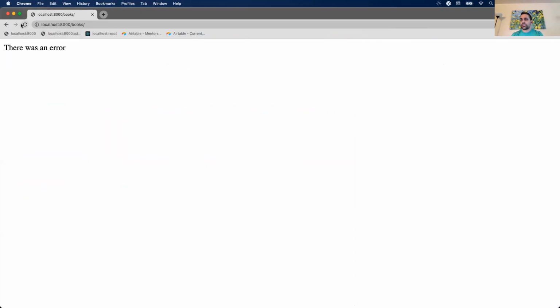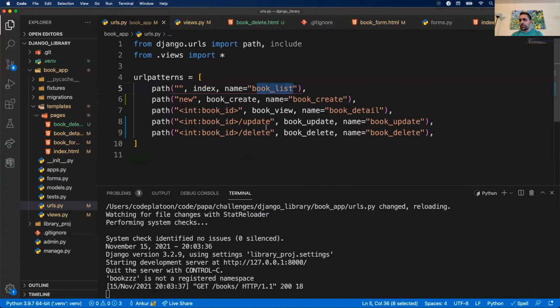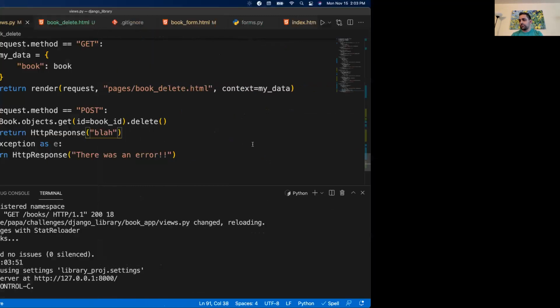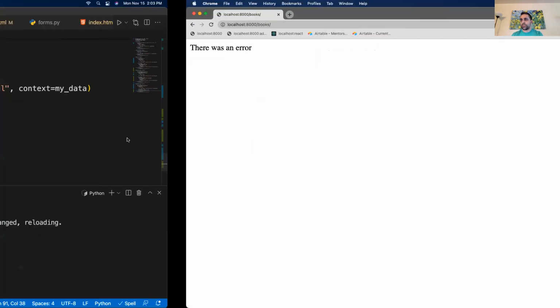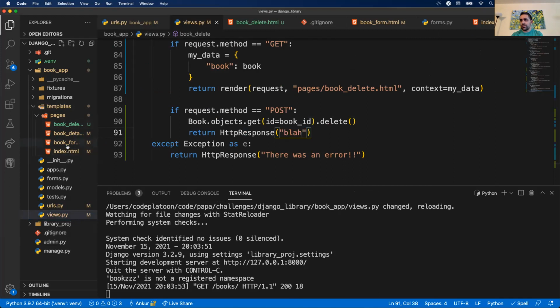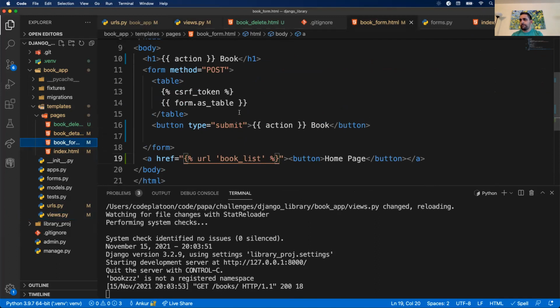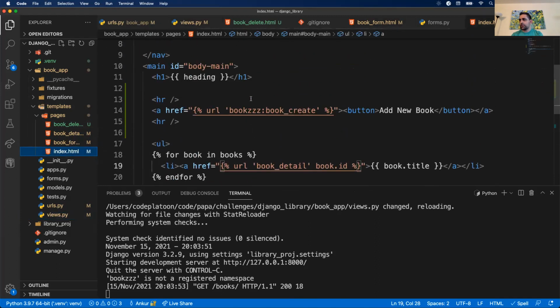So refresh. There's an error. Yeah, so it looks like I can't just redirect. Is that my issue? What if I return? That makes it happy. Index. Ah, right here.